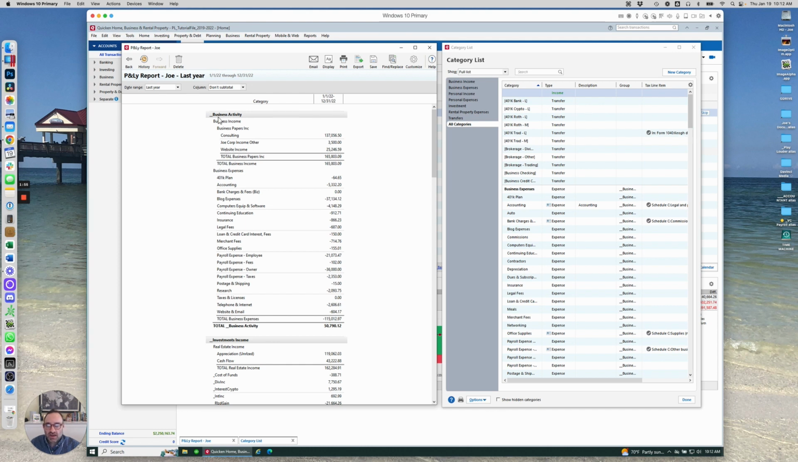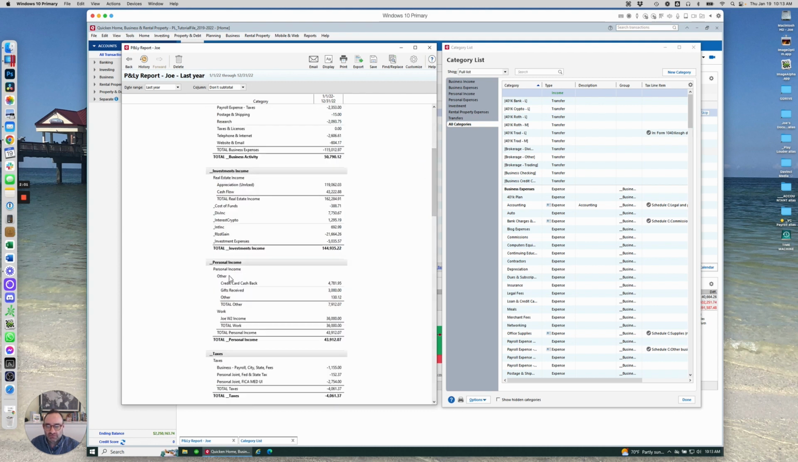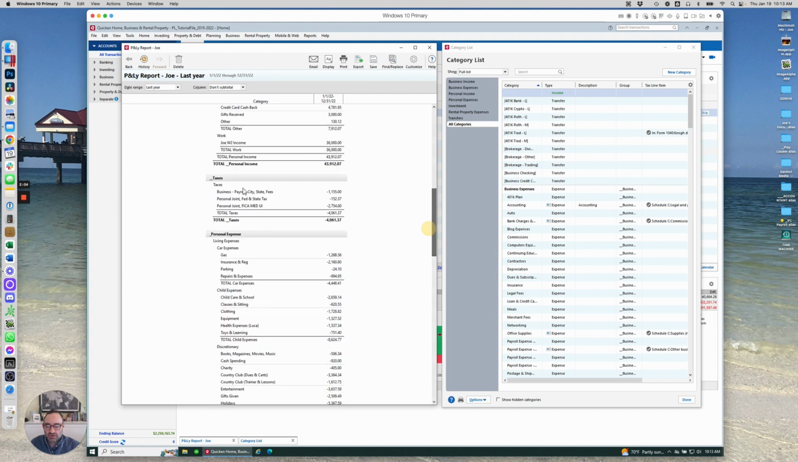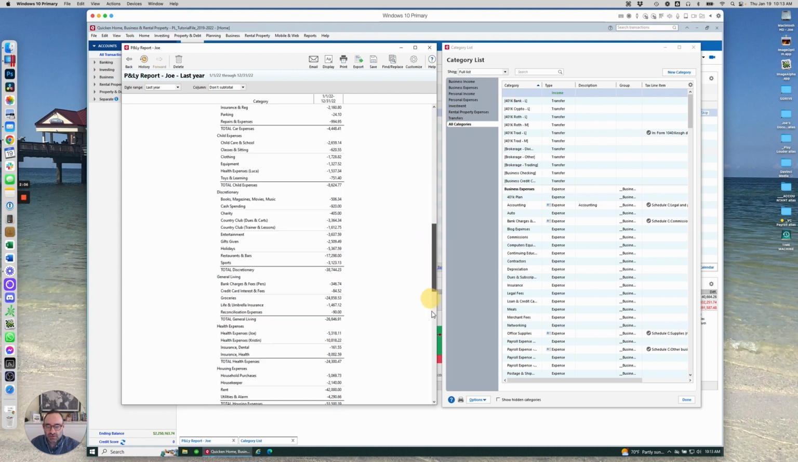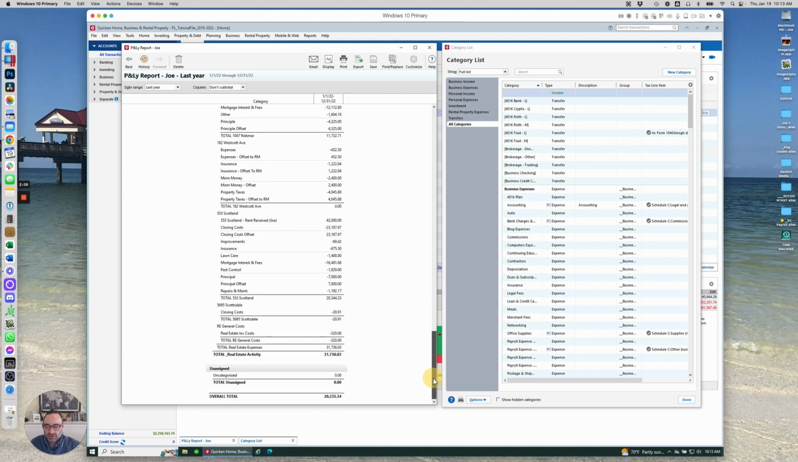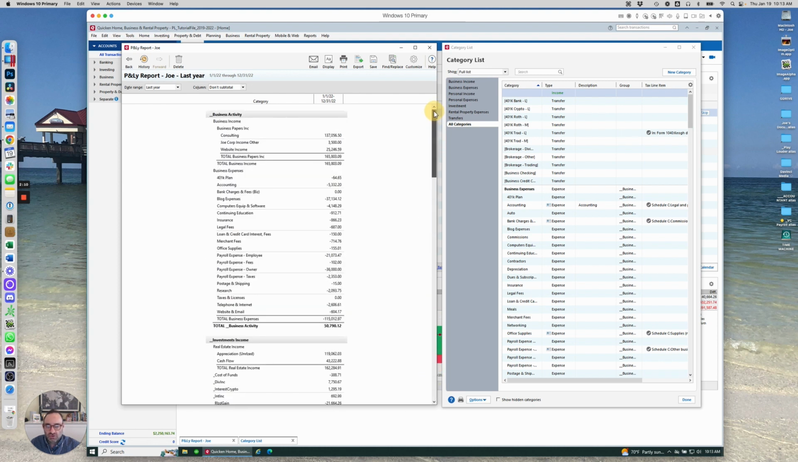And as you can see, what changed there was instead of just seeing inflows and outflows, the most high level organization is done by my groups, which is business activity, then investment income, then personal income, then tax, then personal expense, then real estate, all the way down to an overall total.